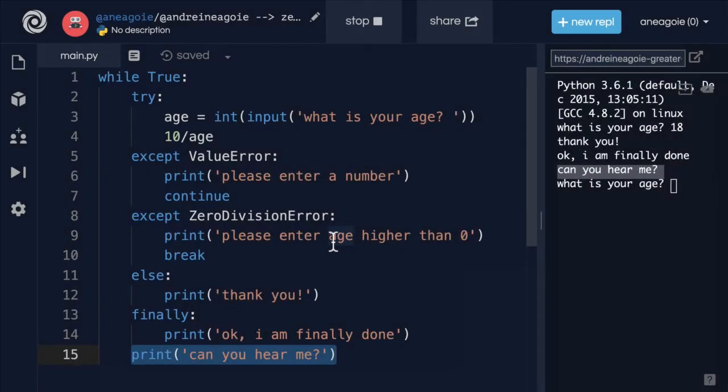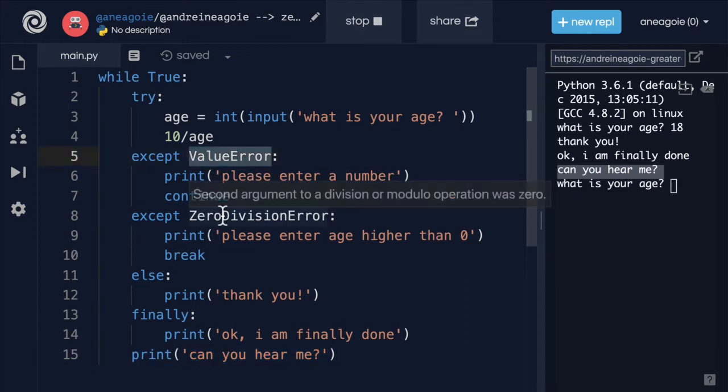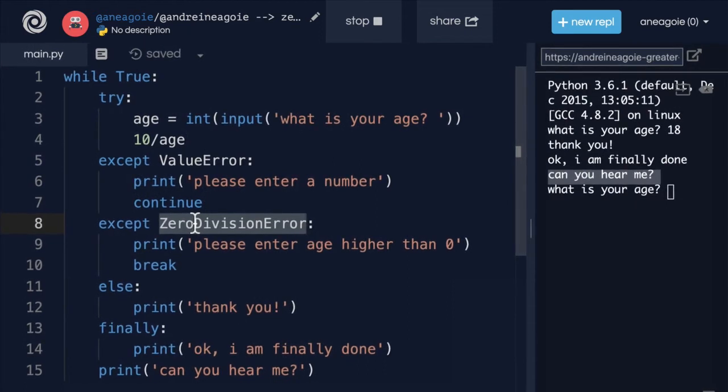So we've just created a program that isn't going to error out. Hopefully, at least with value errors and zero division errors. But sometimes errors and exceptions can be so severe that we do want to stop our programs from running.